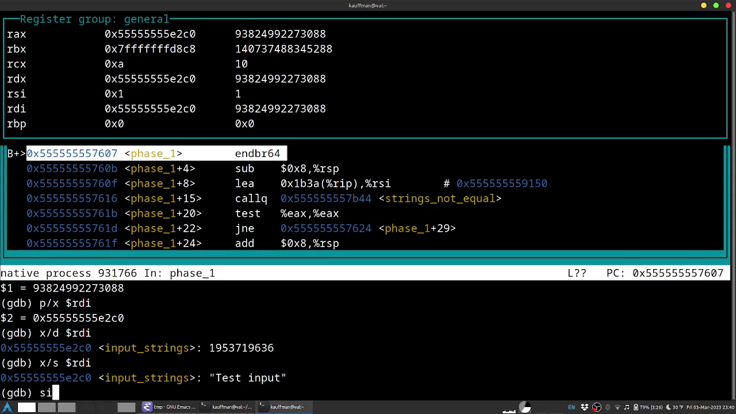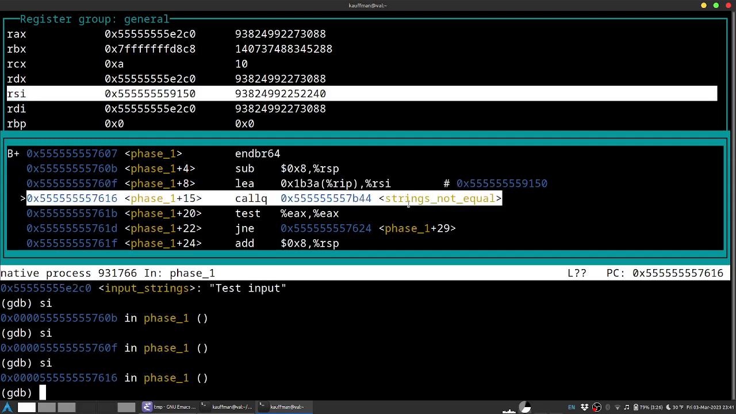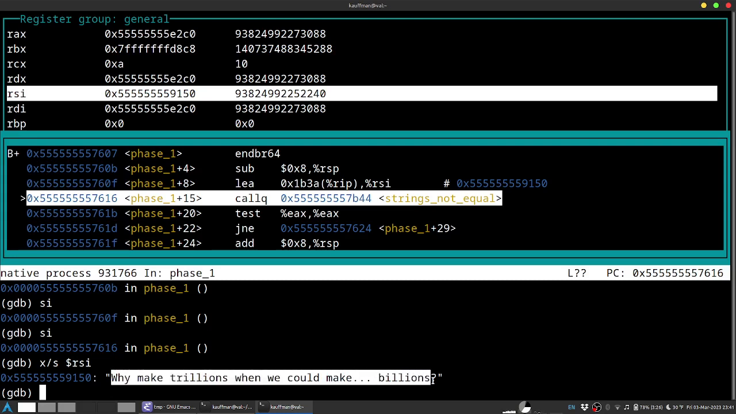So let's step a few instructions forwards. I'm about to call this function, and I actually want to know, what are you comparing my string to? It's in RDI, but RSI just got loaded up with something. You can see it also looks suspiciously like a memory address. So maybe I'll examine as a string what RSI is. And it is the string "y makes trillions when one could make billions." So that as a sort of hint might make us think, let's try this thing as a string instead.